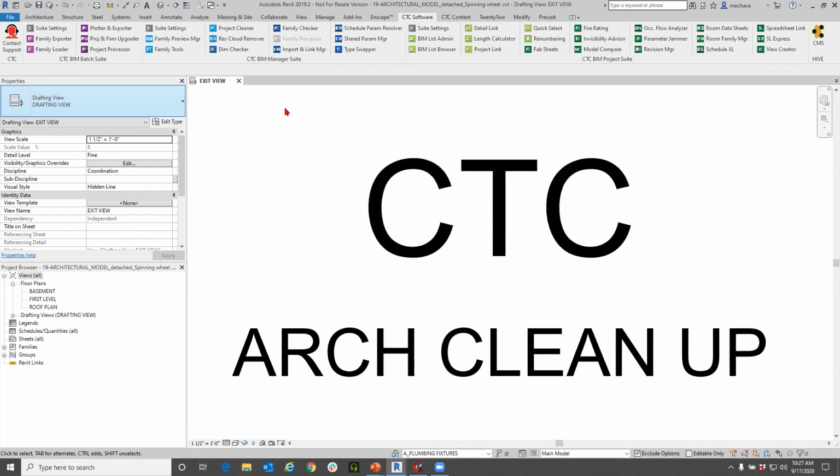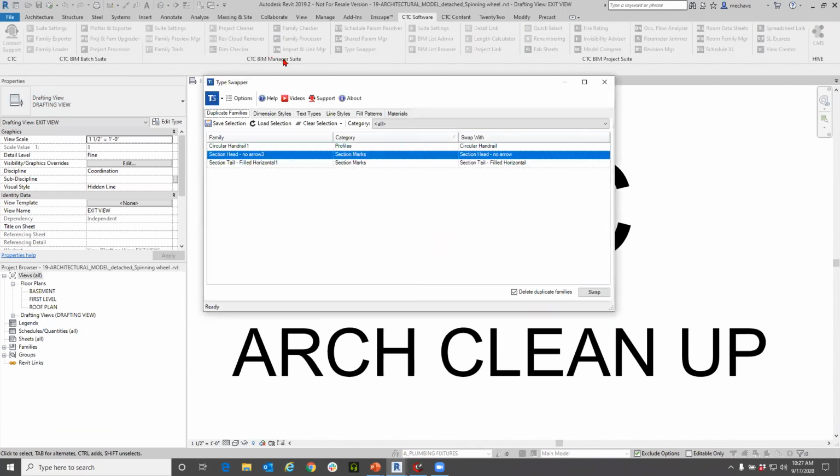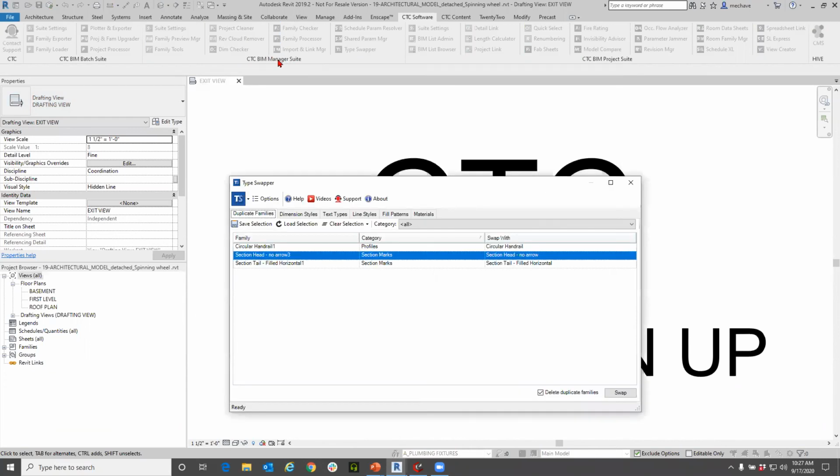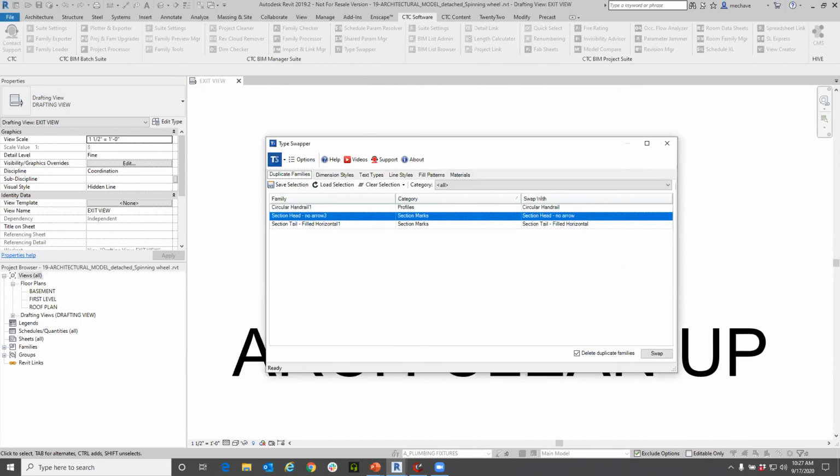Now, there's also some other tools that we can use aside from the project cleaner, which was what we were primarily going to cover, but maybe there's some duplicates that we want to go through and remove as well. So you have this thing called the type swapper, and this is a paid tool out of the CTC Tools BIM Manager Suite here. Again, it's called the type swapper. And what this can also help us do, because there was a question about some other, I guess maybe I read that wrong.